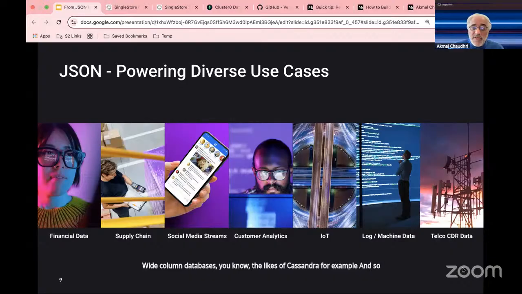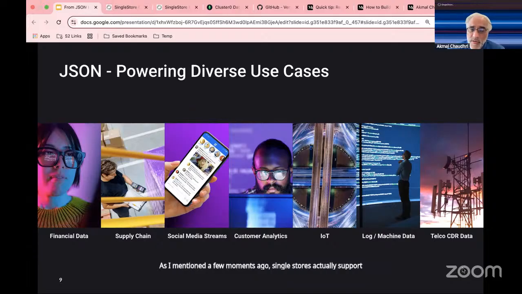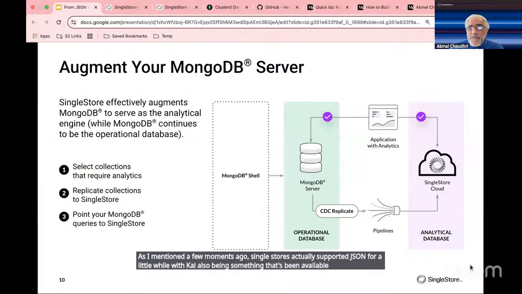Key value stores such as Redis, for example, are a variety of different technologies and formats to deal with. But during that time and since that time, the JSON format has become very widely used. As I mentioned a few moments ago, SingleStore has actually supported JSON for a little while, with Kai also being something that's been available in the recent past.